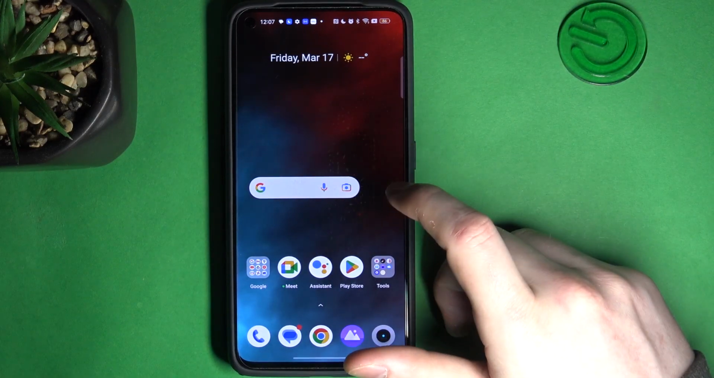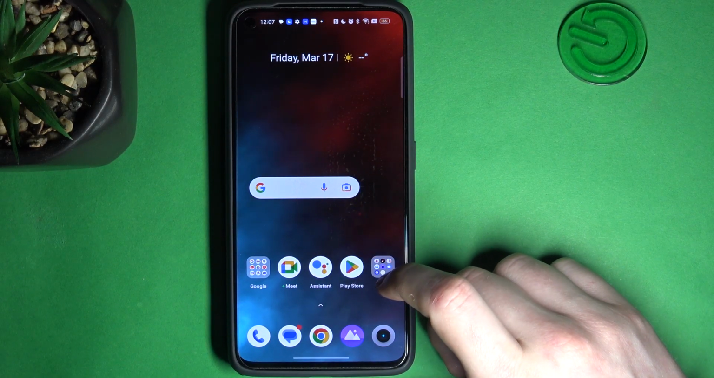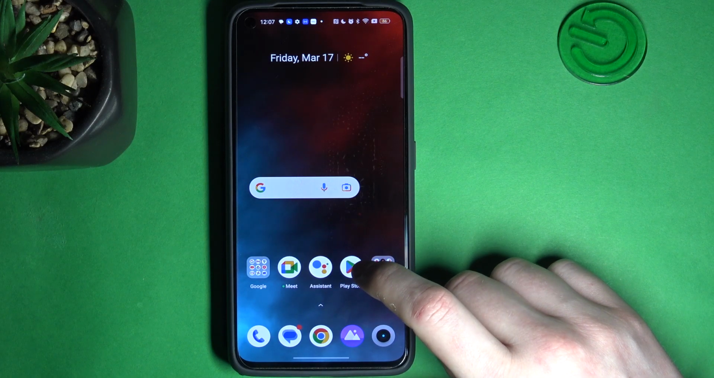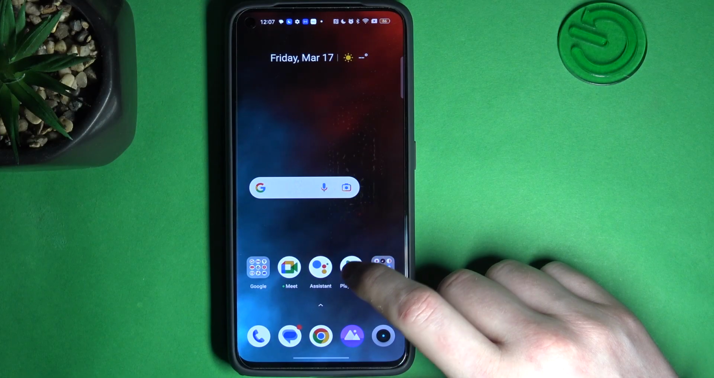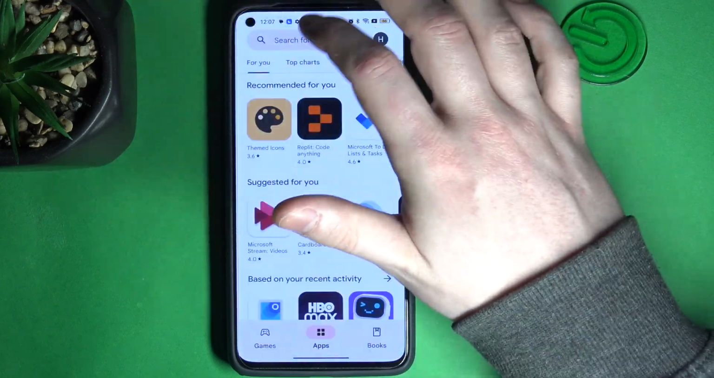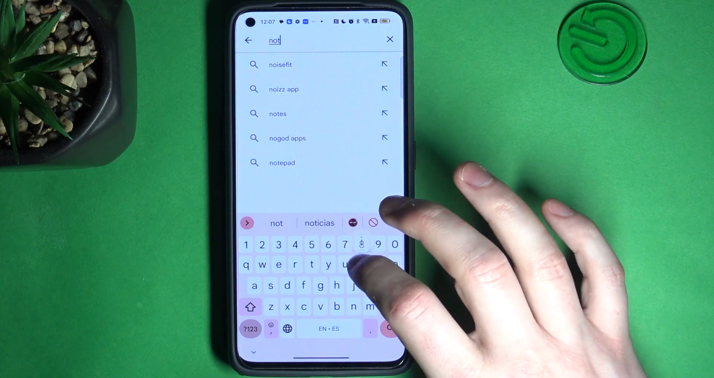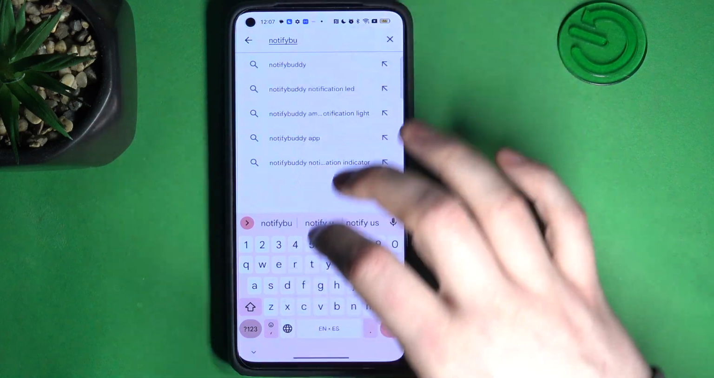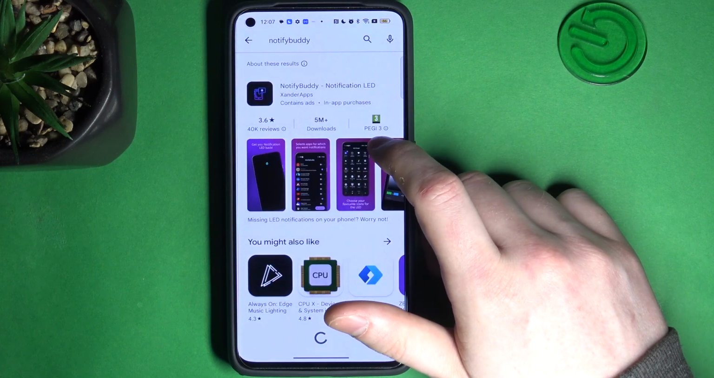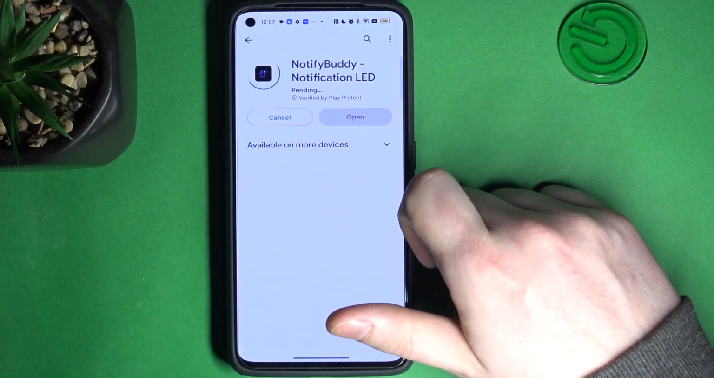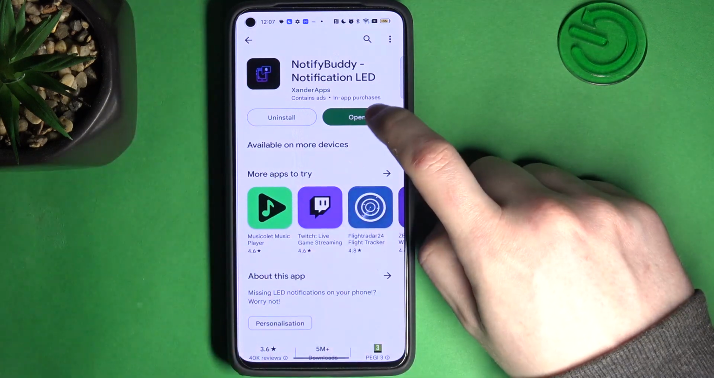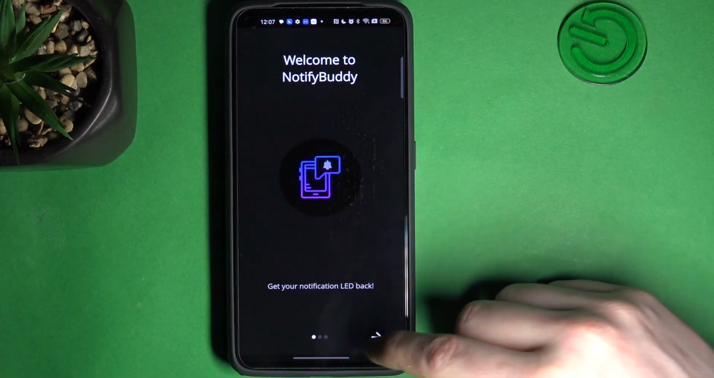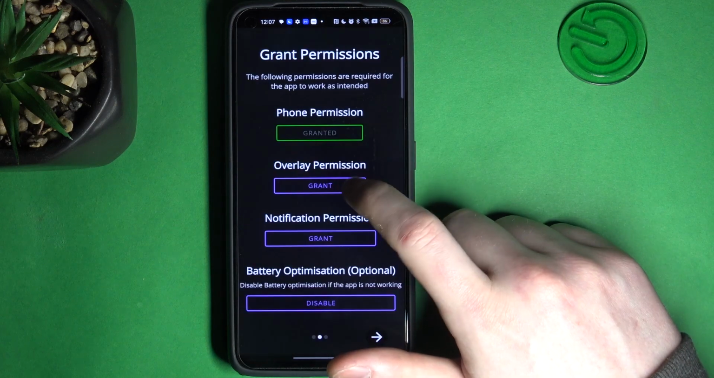Hello, in this video I want to show you how to install custom LED lamp notifications on Realme GT 2. To do this you will need to open the Google Play Store, and inside find an app called Notify Buddy. Then select the app and pick install. When it's ready, hit open, then move to the next step and grant 3 permissions.